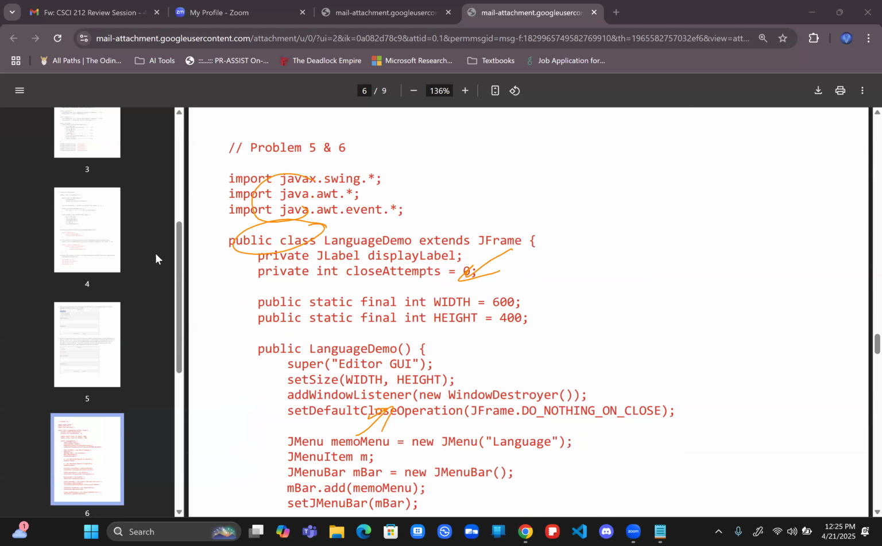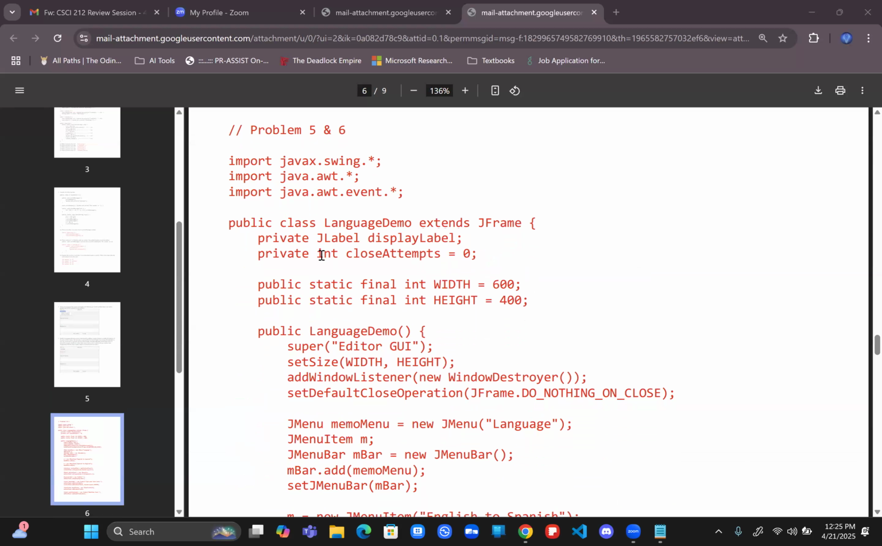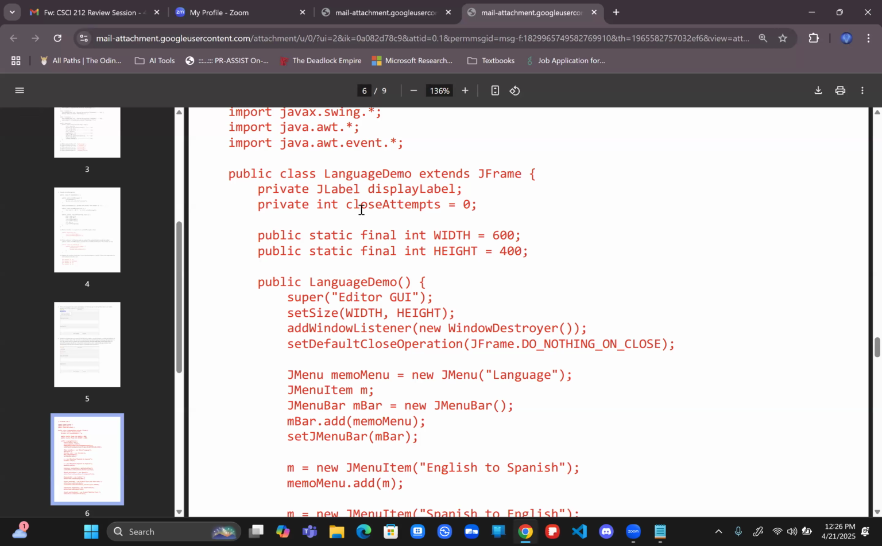Whenever you do anything GUI related, you have to import, similar to how you import other packages. You have to import swing, that's the main GUI package that Java uses. And then AWT is for when you want to listen to events, like when you have buttons you want to click or labels you want to take input from. You see here, like I said, it's mostly just memorization. You have extends JFrame, you have a JLabel.